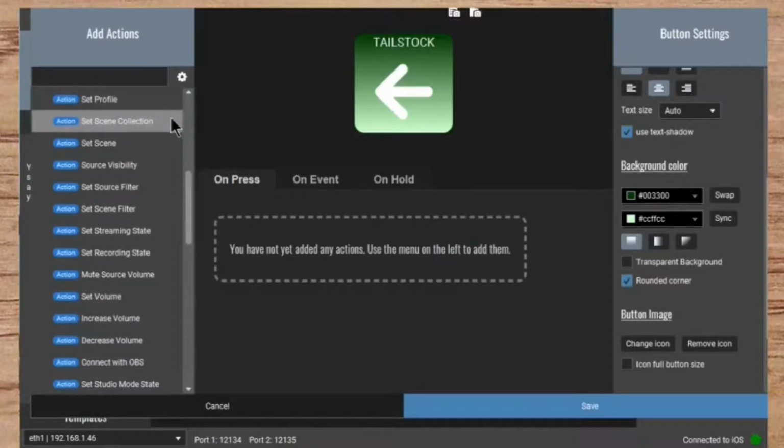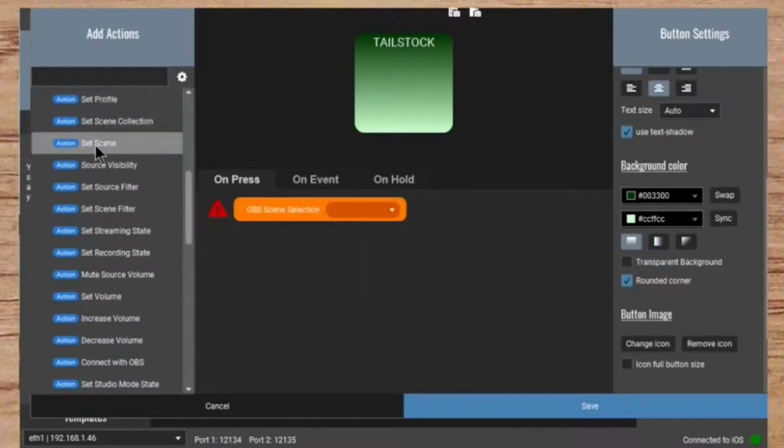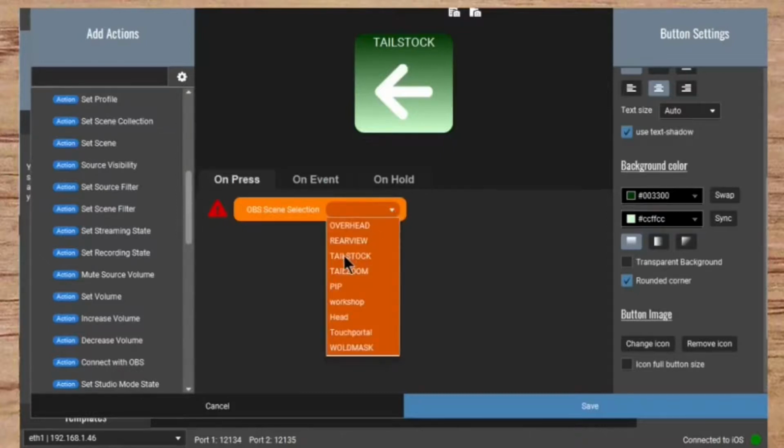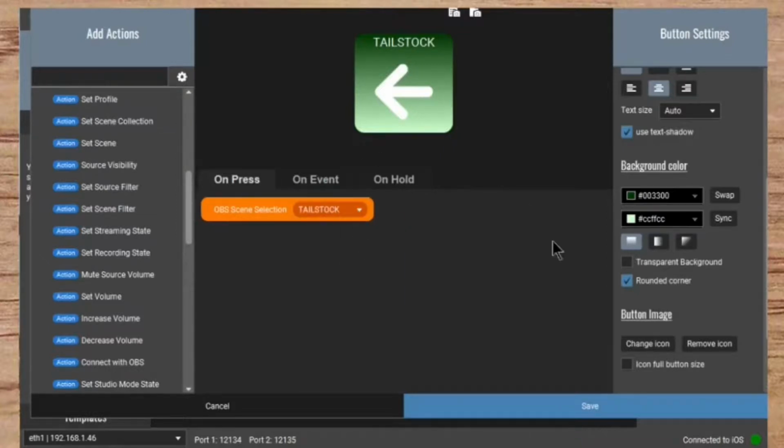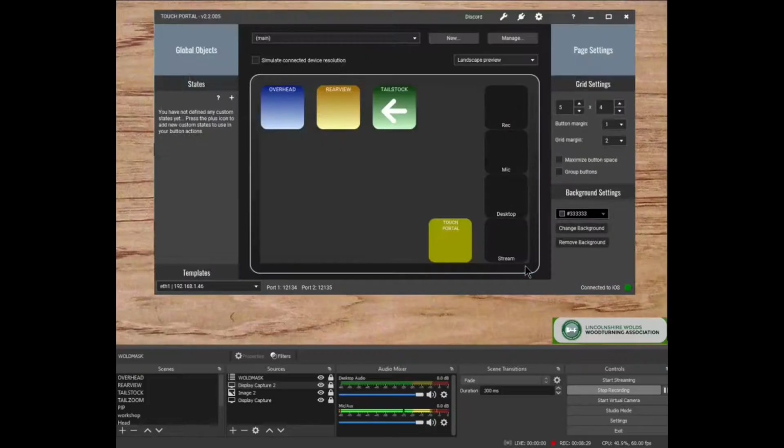Add actions. I didn't mention that, but you'll see that. Blue ones. Down 1 2 3, set scene, check, tail stock, and now you can go save, and bang, and it goes. So now you've got overhead, rear view, tail stock. Easy, isn't it?